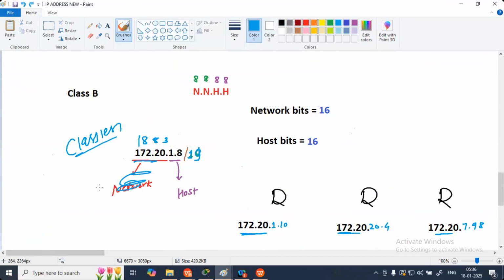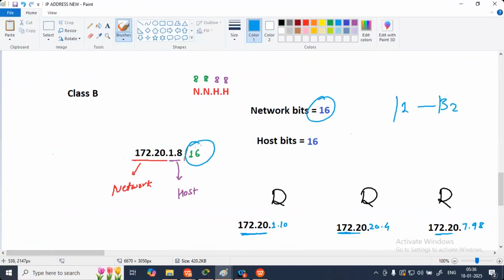So for class B, by default the slash notation should be 16. If it is any number except 16 here, like 1, 2, 3, less than 16 or greater than 16, up to 32, in between slash 1 to slash 32, except 16 here, if it is any slash notation, it is a classless IP. If it is 16, then class B. Because the network portion will be changed after subnetting and the IP address will become classless.